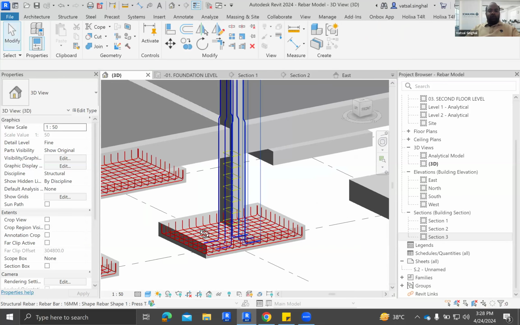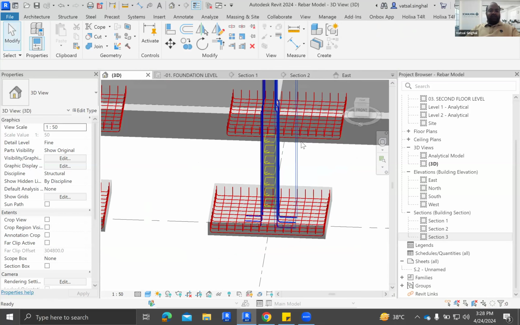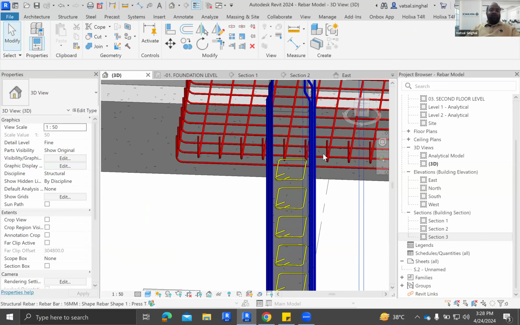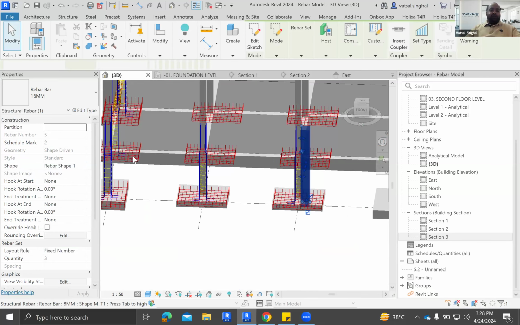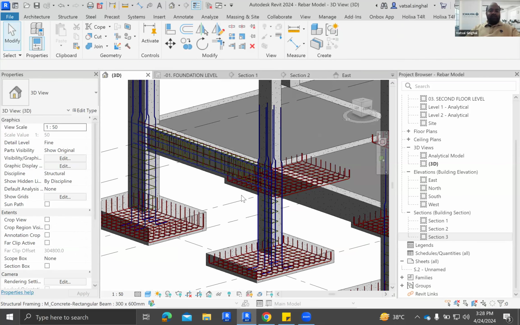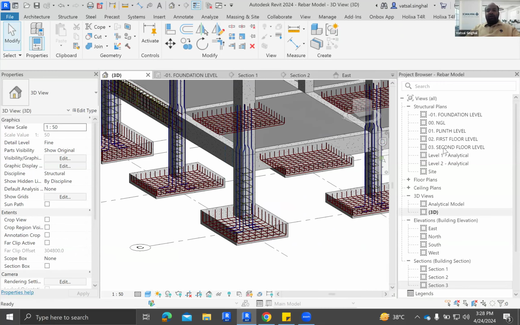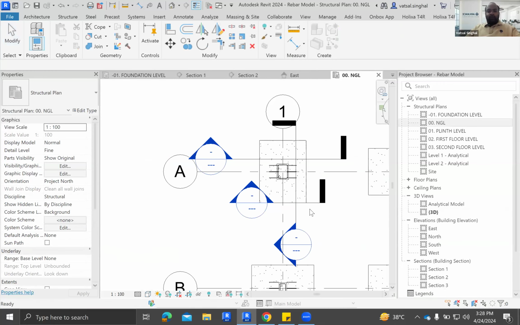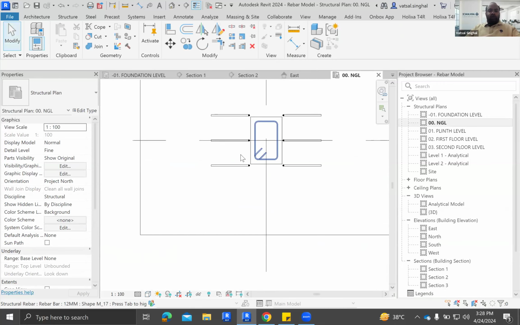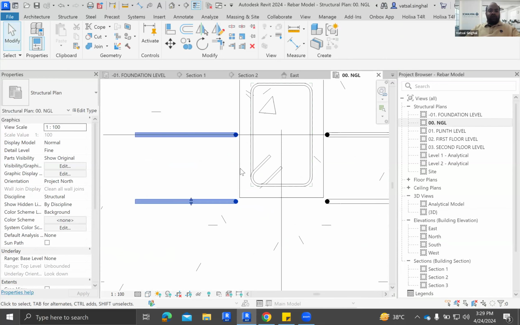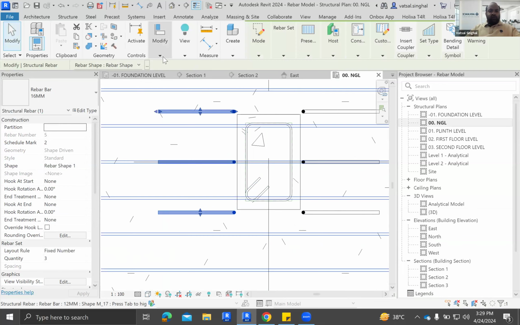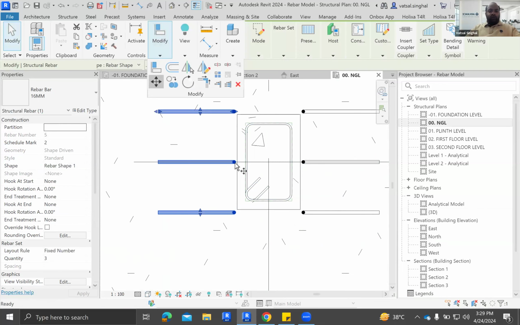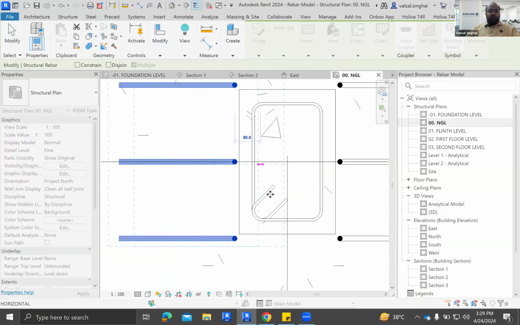If at times it goes outside the column, you can just select it and move it inside the column. This is happening because this column is big and this column is small. So at times it happens. So you can just change it, go back to your NGL level. And suppose in this column it is going outside, so you can just move it inside. So I'll just use the modify option and move it inside the column.